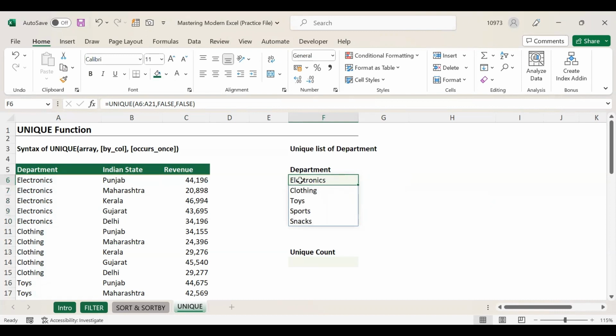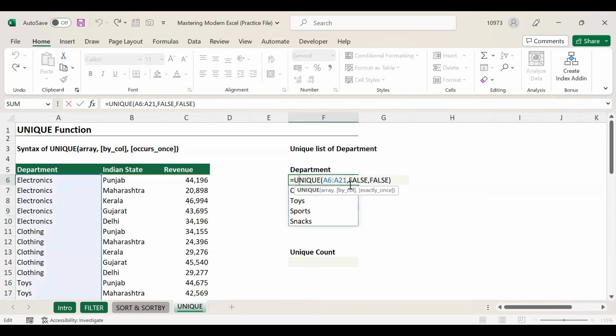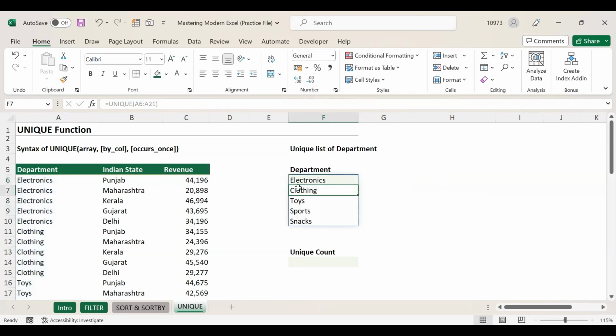As I said earlier, the by_col and exactly_once arguments are both optional. Even if you don't use them, it is not a problem. Even if I remove these and press enter, you will get the same answer. So that is completely optional.